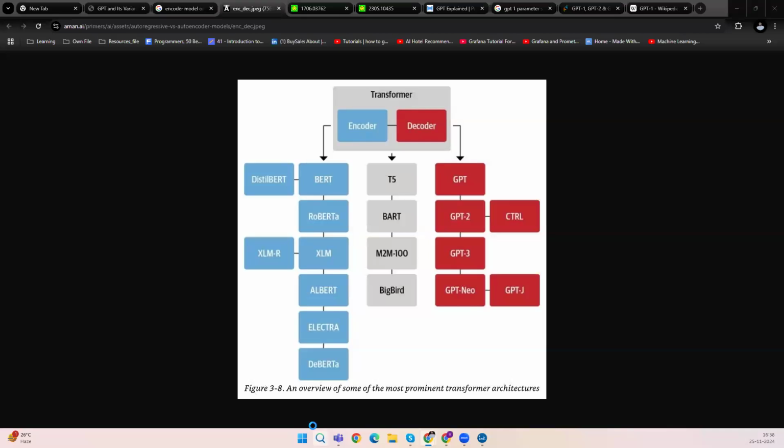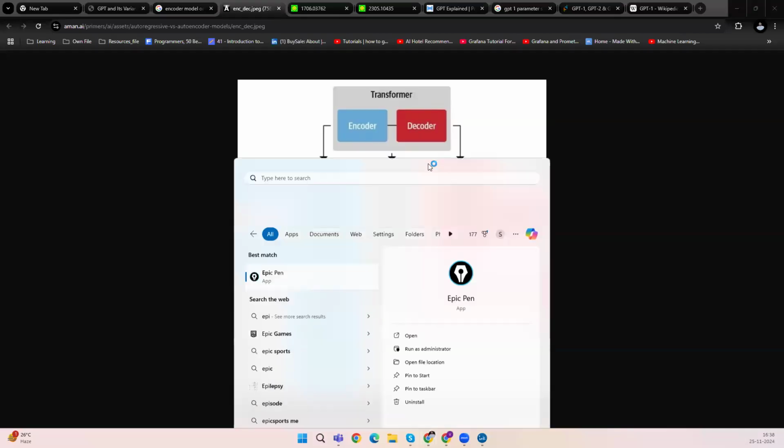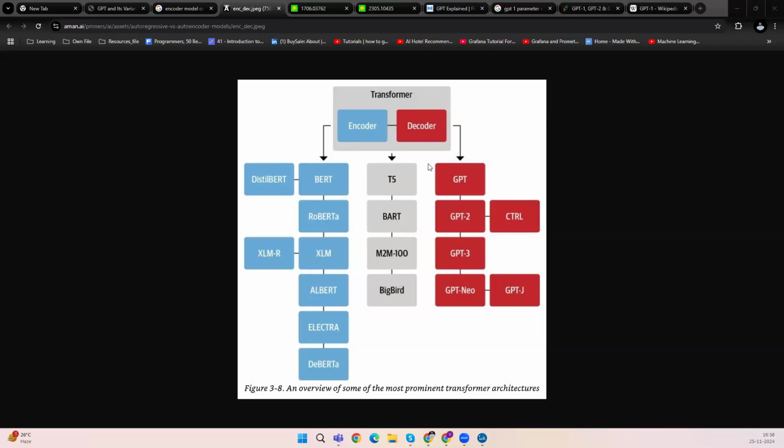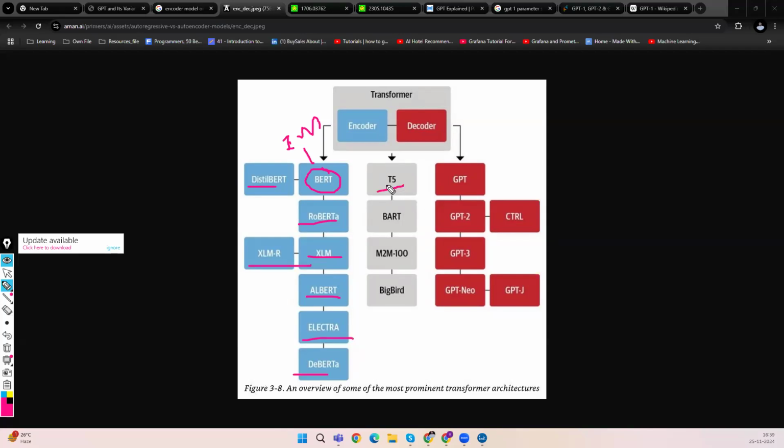Let me open my pen once. Let's say you are working on an application like text summarization or a question answering system, and first you started with the BERT model. Let's say BERT took 1 minute for one prediction. Now your team lead or the client says, no, I need some other model. So we have other options: RoBERTa, DistilBERT, XLM, XLM-R, ALBERT, ELECTRA, DeBERTa, T5. These are the models you need to experiment with.